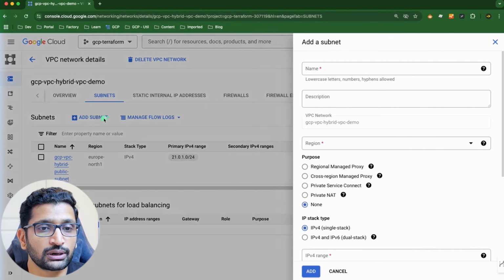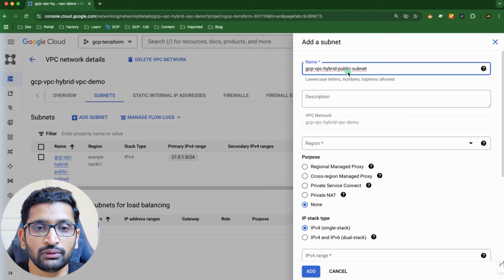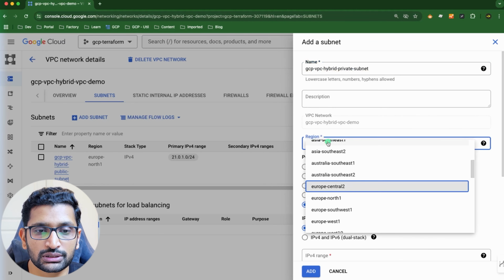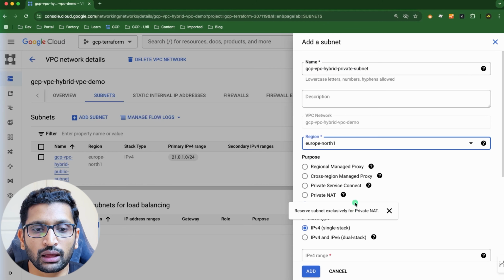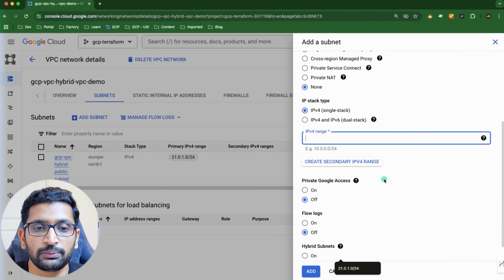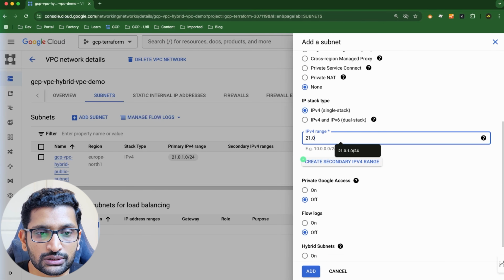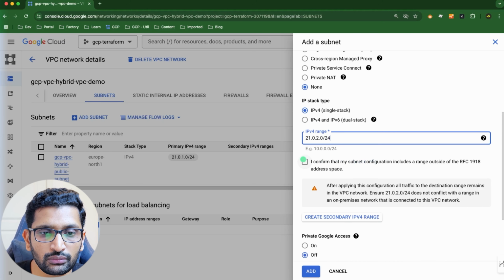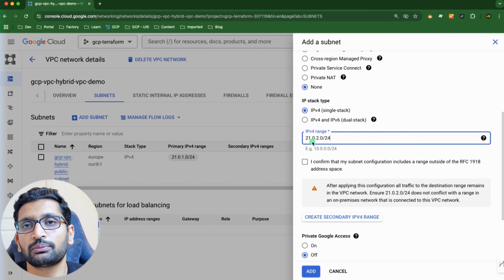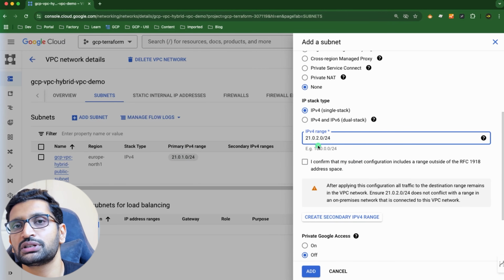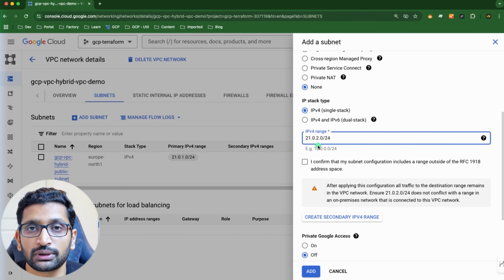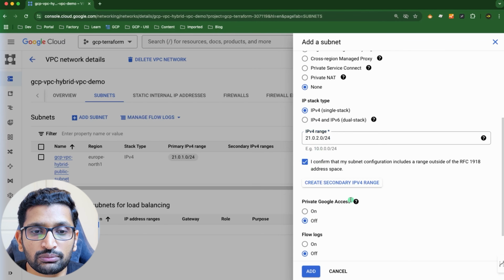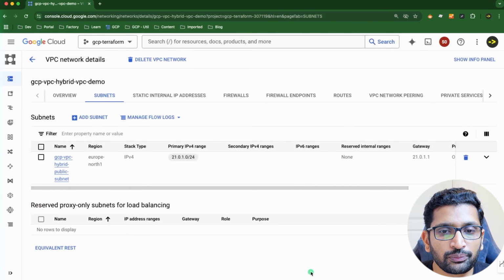So click on add subnet over here once again, and then paste the name, and then change the name to private. And here the region, I'm just going to choose the same region, Europe North 1. And I'm just going to need to select the IP range. So here I'm just going to select 21.0.2.0/24. So here you can see that the public is ending with 1.0 and private is ending with 2.0. So that's a differentiation I have kept between the two subnets of my Google Cloud. I'll confirm these and then click on add over here.